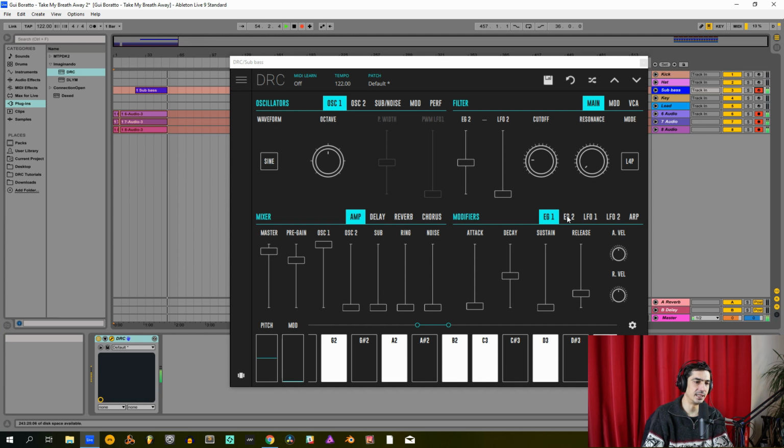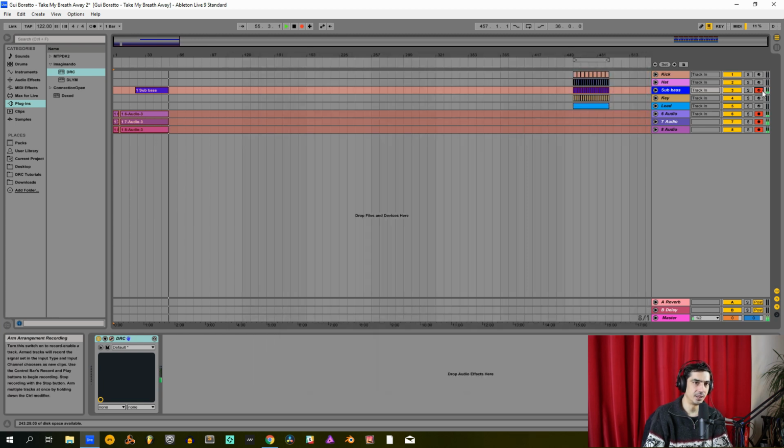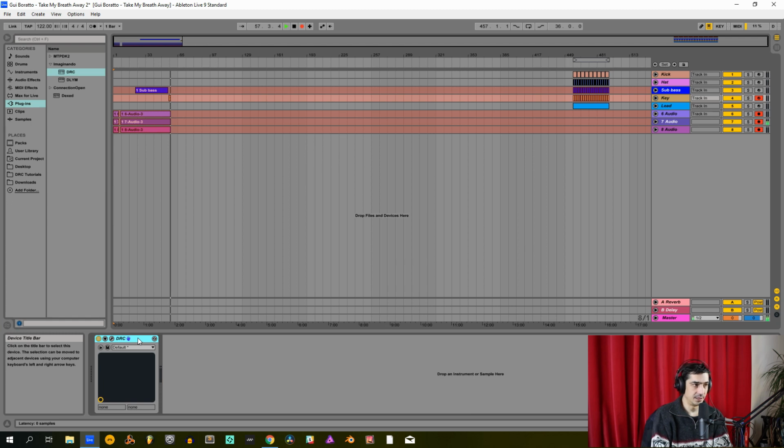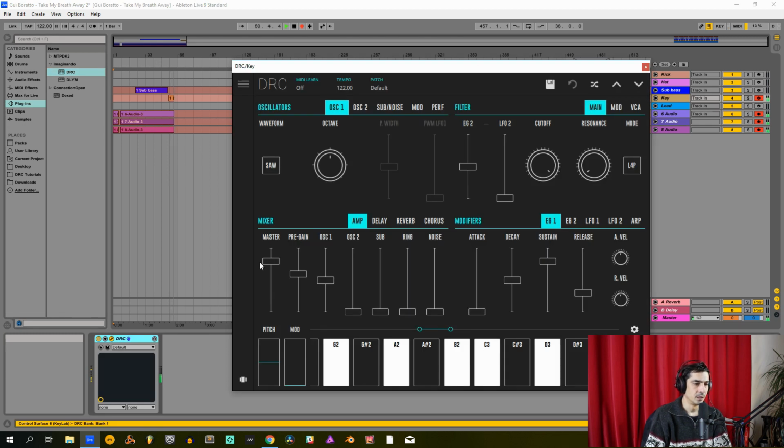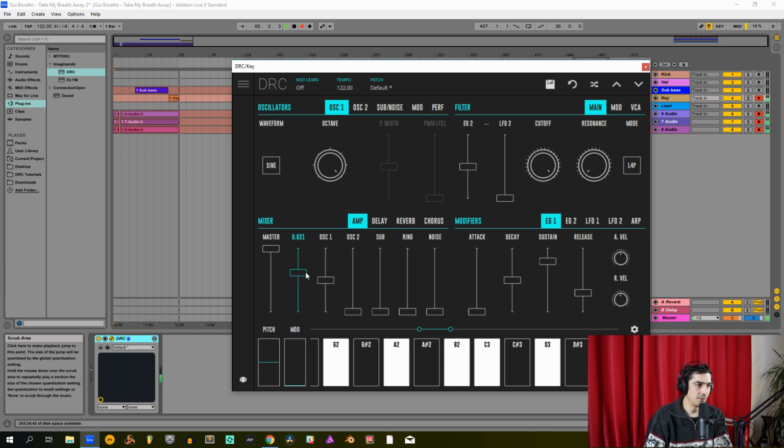Okay, and the first sound is done. Let's go now to the keys and delete this DRC. Open another one on a default patch. Okay, now raise the master to maximum. Change the waveform to sine wave. Raise the octave to maximum. Now raise the pre-gain to 543 and the oscillator 1 to 874.